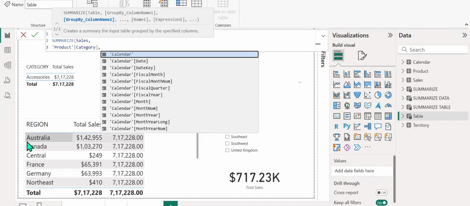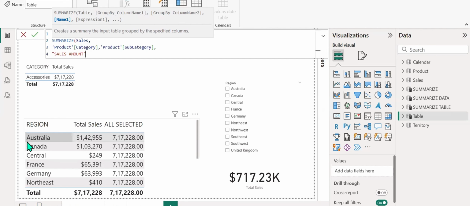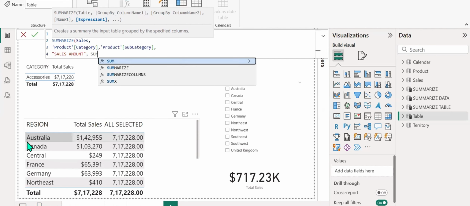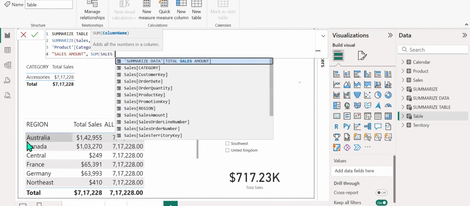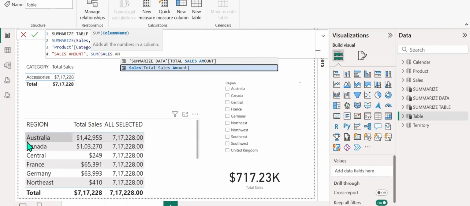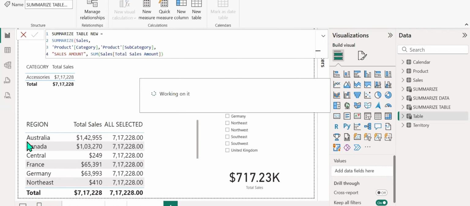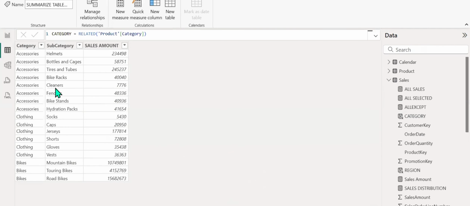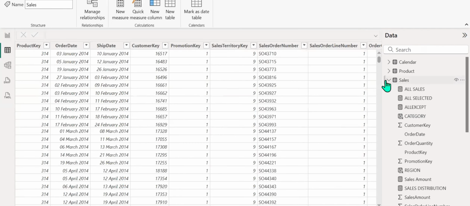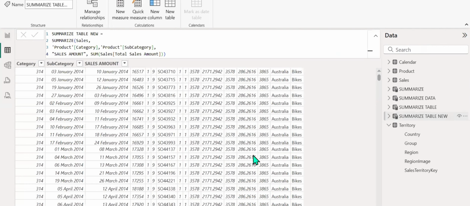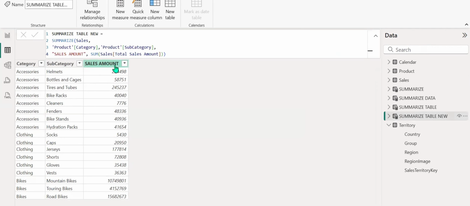Here I will write the name of the column. I'll go for Sales Amount, comma. What is the expression? Sum of sales amount, or sum of total sales amount, and close the bracket. Click on enter, and let us go through the table view and see the data. Now if you see what data we got in summarize table new, we got category, subcategory, and the sales amount.